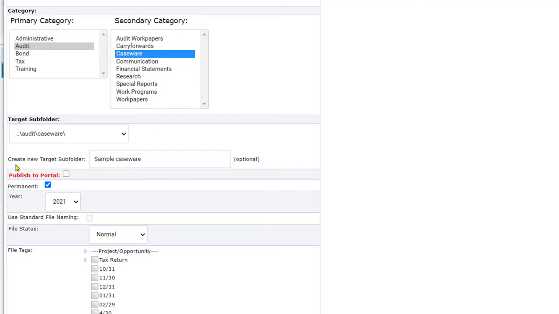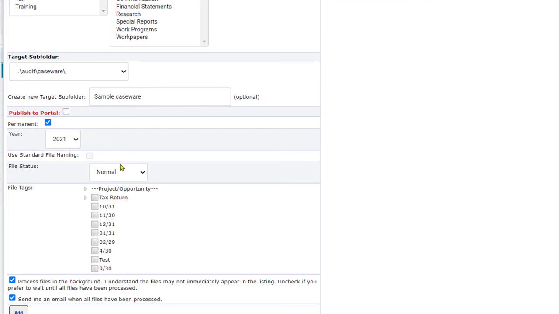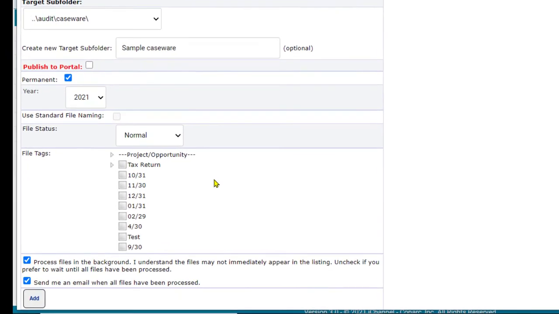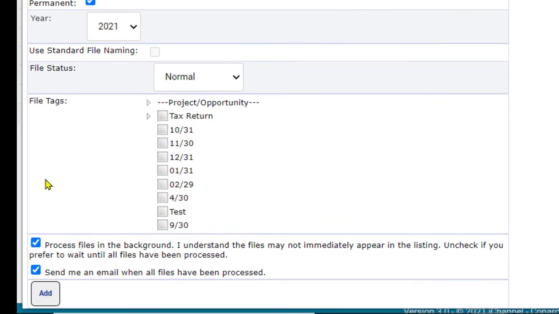You'll also see that it will create a new target subfolder. In this case, the folder or the binder that I did drag into iChannel was called Sample CaseWare. If for any reason you need to make a change to that target subfolder, you could at this point in time. If there's any additional settings that you would like to make when you're bringing in these files, you can do so at this point in time. As you can see, it's going to process all those files in the background.